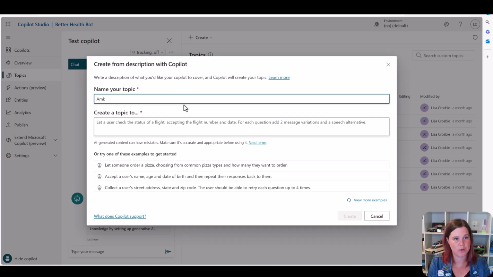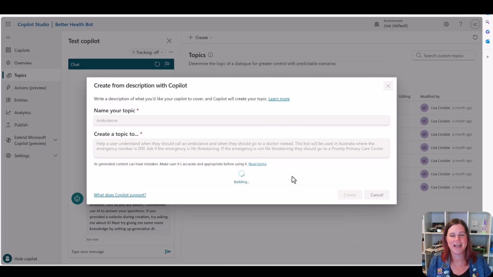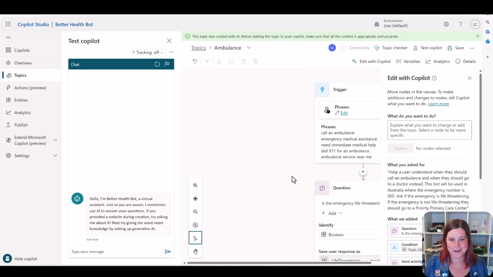Again, we'll call this one ambulance, and I'm going to give it a little bit more. So the first sentence is the same as what we had before, but now I'm saying the bot will be used in Australia where the emergency number is 000. Ask if the emergency is life-threatening. If the emergency is not life-threatening, they should go to a priority primary care centre. Try saying that 10 times fast. Now, hopefully someone genuinely using an emergency is making a phone call, but anyway, we're helping them out.